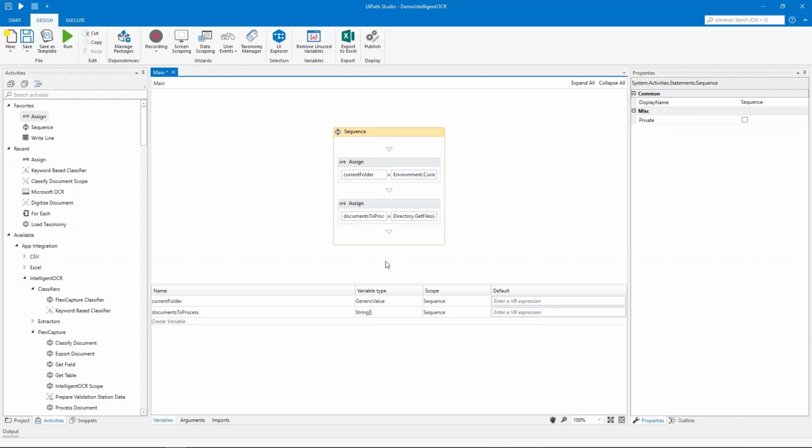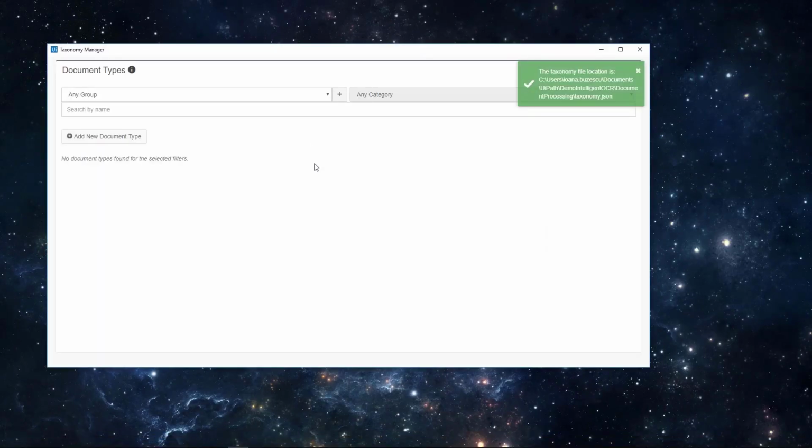Let's move on to defining the information to be extracted from the files. This is when the Taxonomy Manager comes in handy. So let's open it from the ribbon menu under the Design tab. We can see that no group, category, or document type has been defined so far for this project. First, we need to define a group and a category for our invoice. Click on the plus sign to create a new group and then type a suggestive name, such as Incoming Invoices. We can enter the same name in the category field.